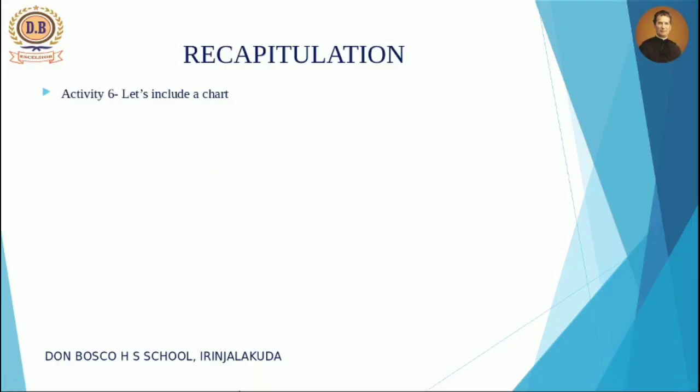Okay, now let's summarize what we have learned today. Today we have done our sixth activity, that is how to include a graph or chart. So for that, first of all, we have found out the item wise total production of the vegetables by using the sum tool. Then after that, we have to include a graph. For that, we have to select an x-axis and y-axis. X-axis was the name of the vegetables and y-axis was the total production.